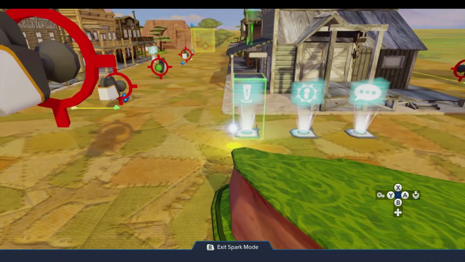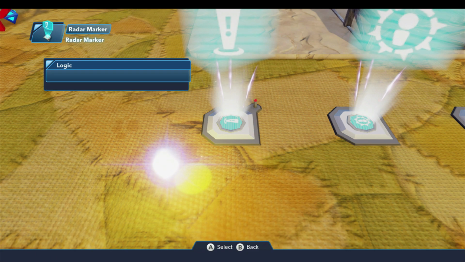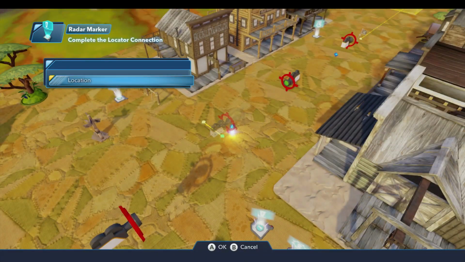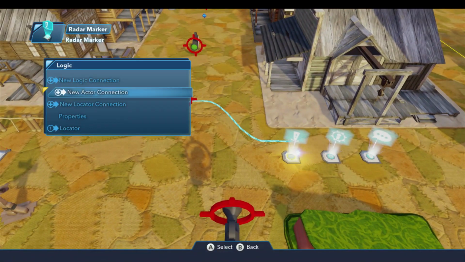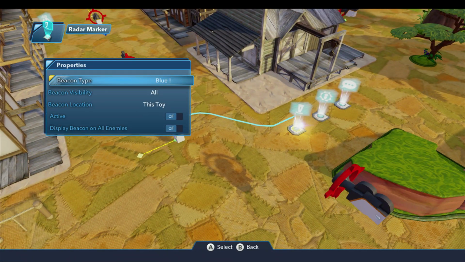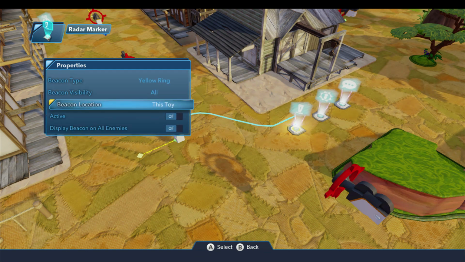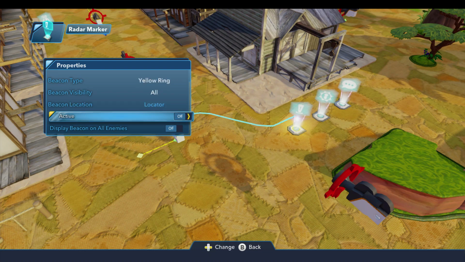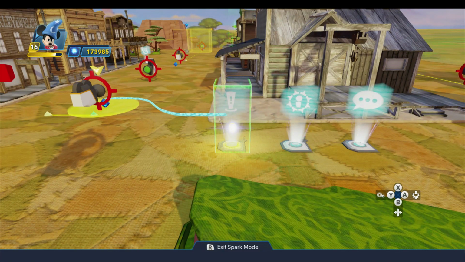So the first thing we'll do is hook up this radar marker, because I need to replace this trigger area that I just deleted. So we're going to hook the radar marker up to that locator. And we're going to set the properties on this radar marker so that the beacon type is a yellow ring. Beacon location is not this gray toy, but the locator that we connected, and I'm going to turn this on. And so now, instead of that big trigger area, that tells the player exactly where I want them to go.